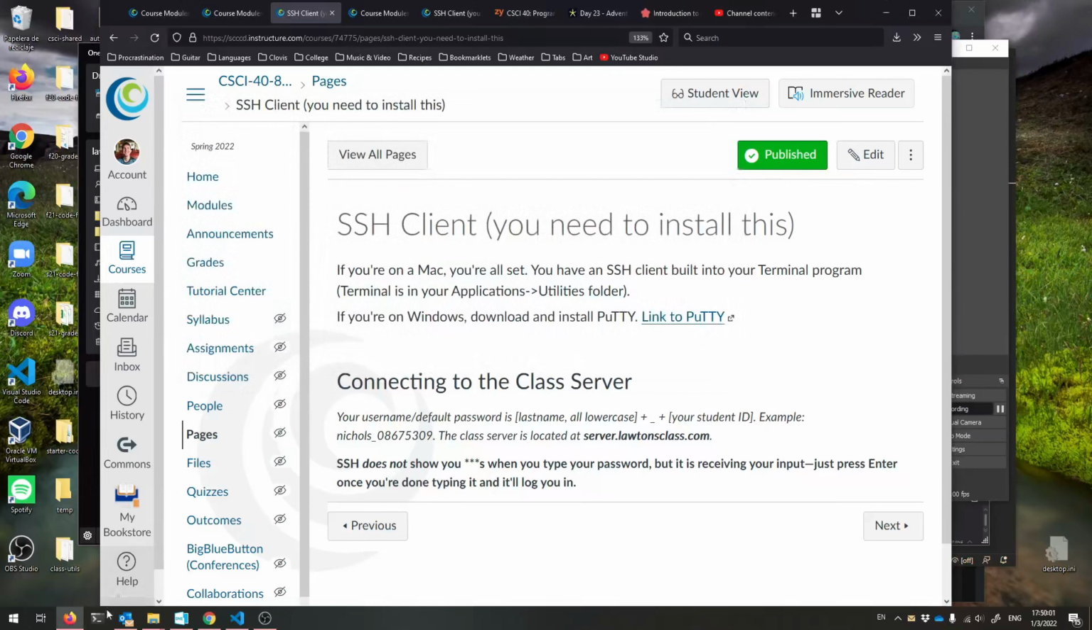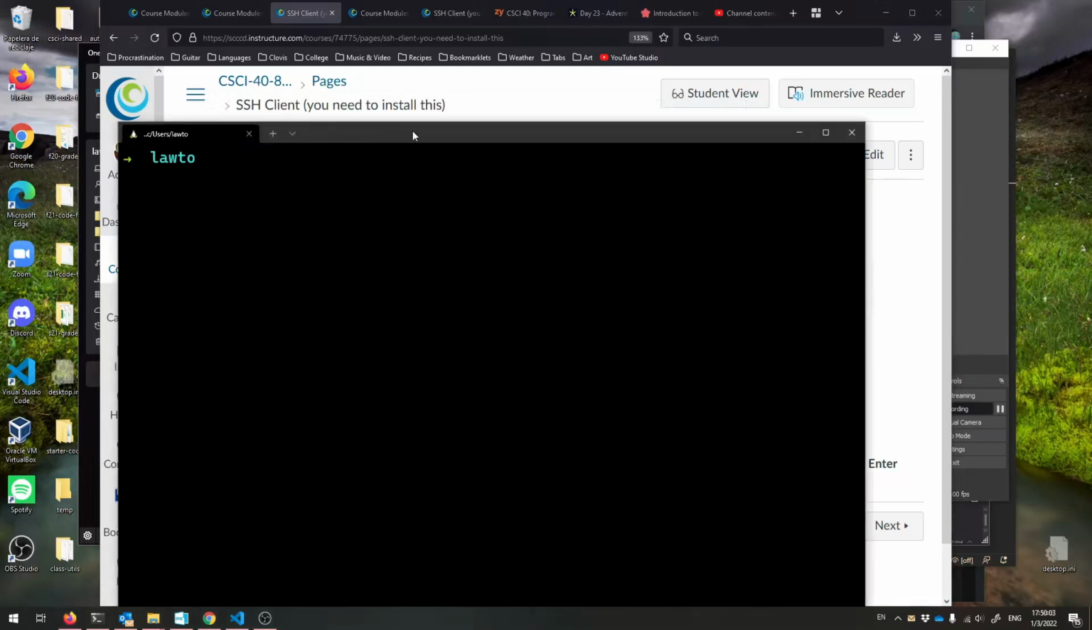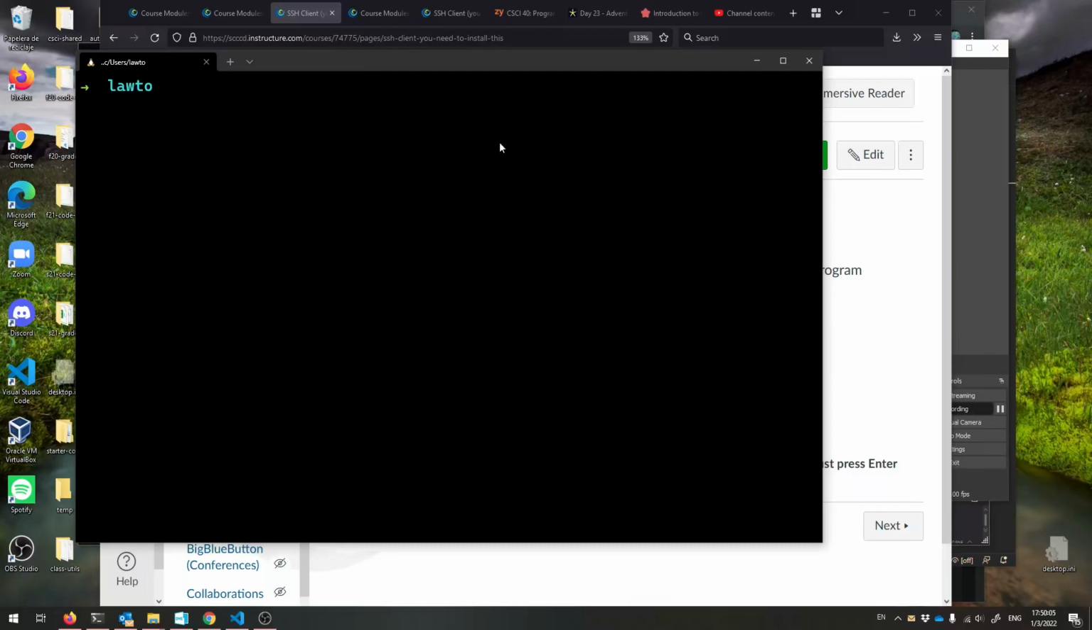And then if you're on a Mac, just open up your terminal program. I've installed a terminal program that's very similar on Windows. Let me know in office hours if you'd like me to show you how to do this. But yeah, get into your terminal, and then we're going to use the SSH command. Okay, so we're going to say SSH space, and then your username.